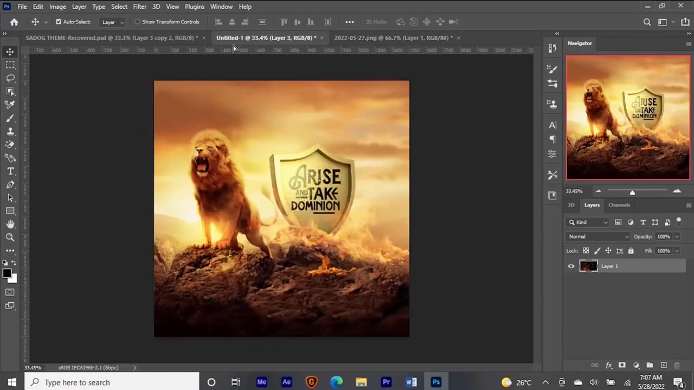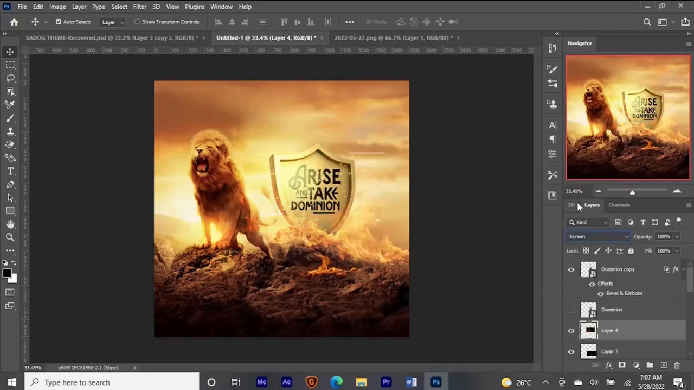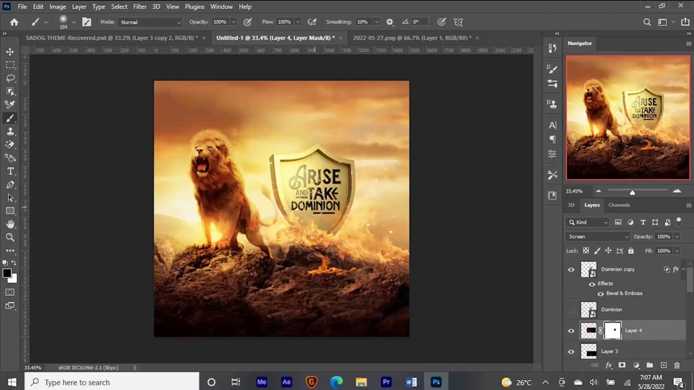You take it to your work area and change the blending mode towards screen. So you scale it up. Then layer mask, you apply, then you erase the unwanted parts. Reduce the brush's opacity so that it just blends more. These parts are unwanted, just do away with them. Increase opacity, do away with these unwanted parts.